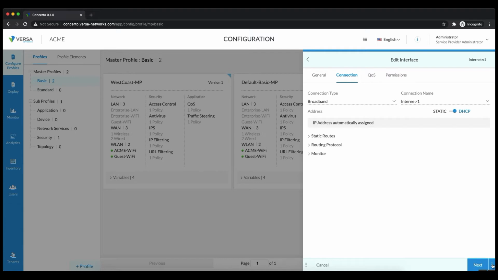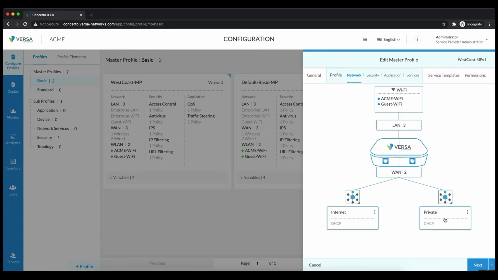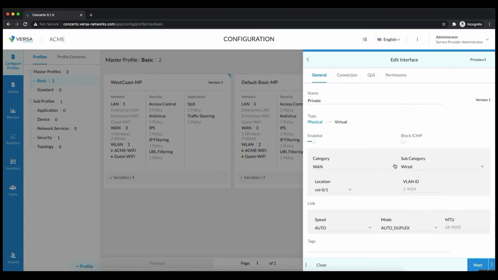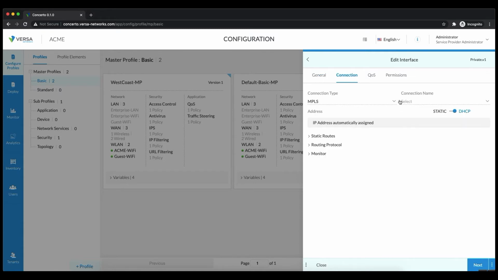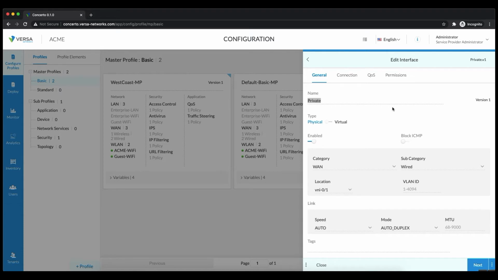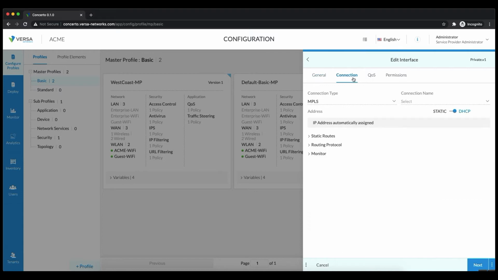Okay, let me save it, and let me edit the WAN interface here, which is private, and the name is private. If you want to change it, you can change it. Let's say I want to call it MPLS, right? And the connection type is MPLS.